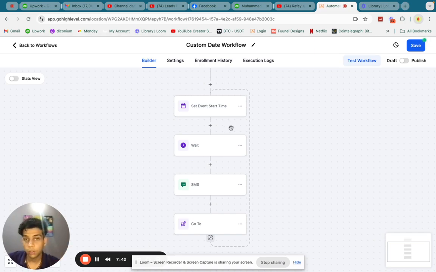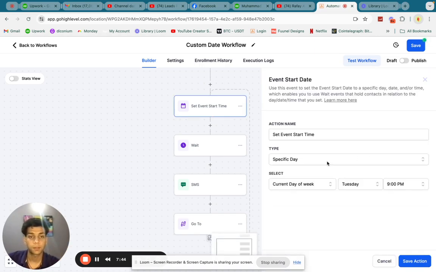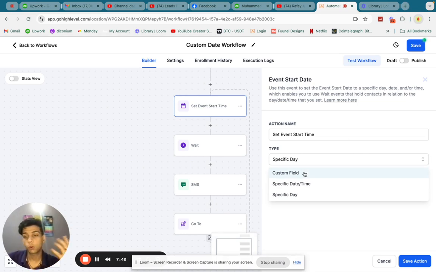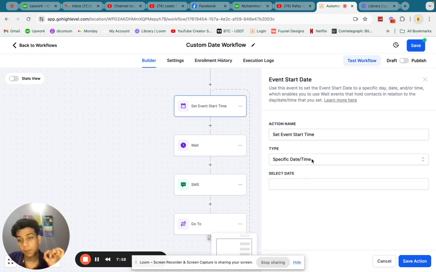You can choose all these three options for different purposes. You can choose the option of custom field for date of birth, maybe for coupon code expiration, for anniversaries, for anything, for privacy policy date. Then under specific date and time, you can choose a specific time on a specific day only. And after that, you can use specific day, which can be every first of the month, every 15th, every 22nd, or every Monday, every Tuesday, every Wednesday, whatever it is that works for you.